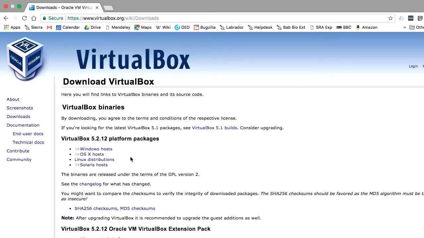It depends on what system your computer is running. If your operating system is Windows, you want to click the Windows system. If it's a Mac, you want to click on this. And if it's Linux, we click on this. I'll just show you to start with how to install it on a Mac.